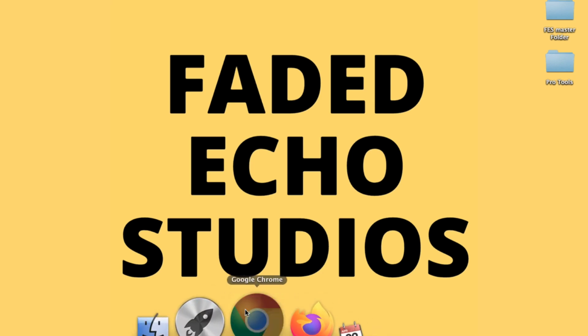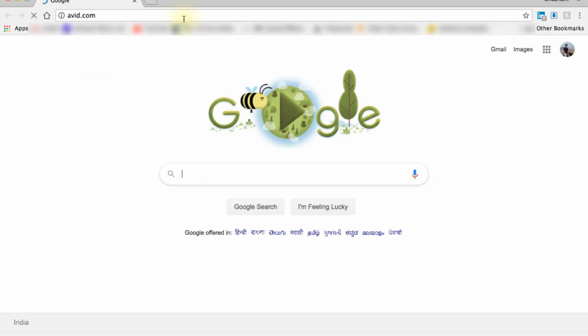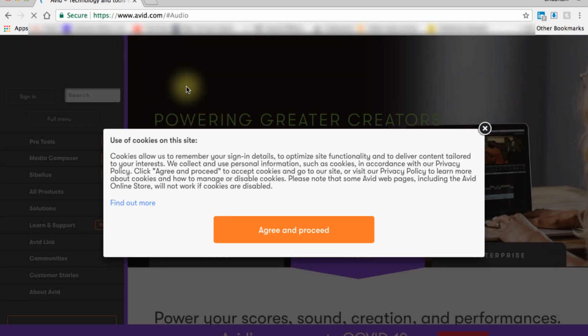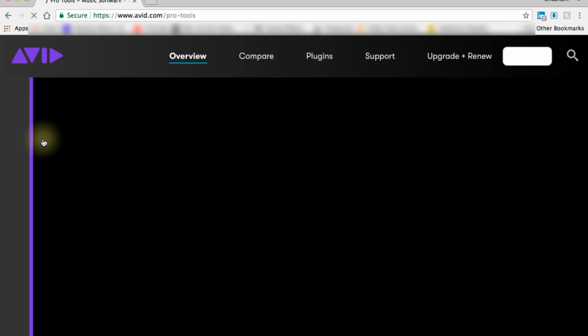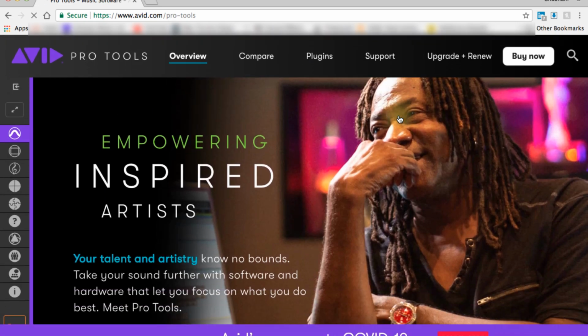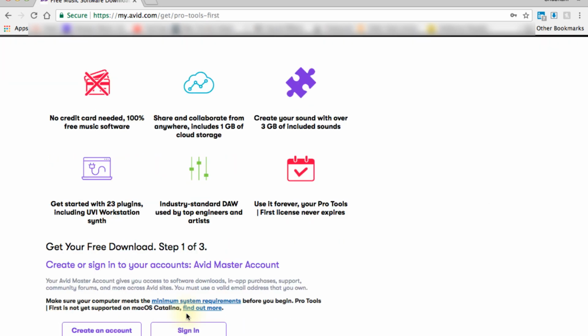So you have to go to Google Chrome, go to avid.com, and this is the Pro Tools section. Open Pro Tools and you don't have to pay for it. You can download Pro Tools First, which is a free version of Pro Tools, and it will make you understand Pro Tools as a student or as a beginner, and you can work on some tracks. Click on download. If you have an Avid account, please sign in. If not, create an account.